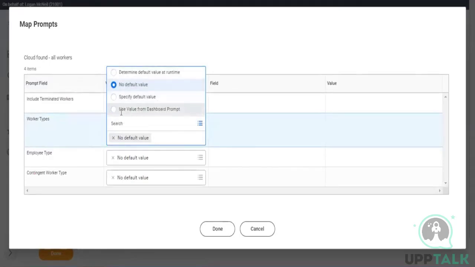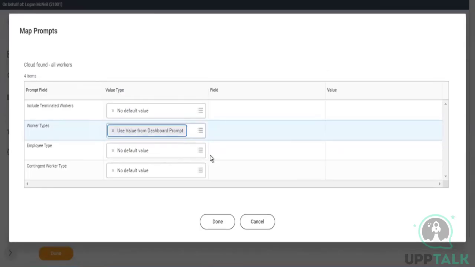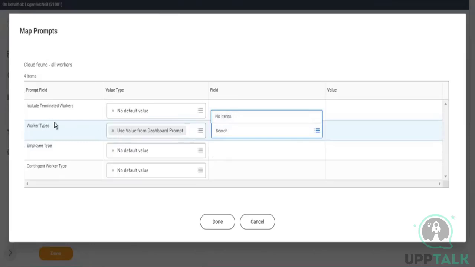What Workday does is, if you see, use value from dashboard, right? And you can say, okay, now my dashboard has only country, and obviously country wouldn't map to worker type. Had there been a country prompt here, Workday would have automatically done that mapping for me. So it would have said, okay, the country on the report will use the value of the country region field from the dashboard. So this is how you do your mapping, right?